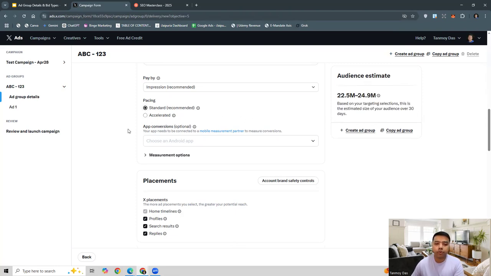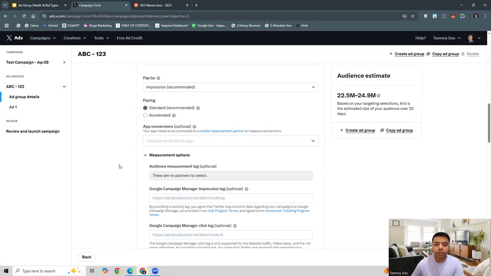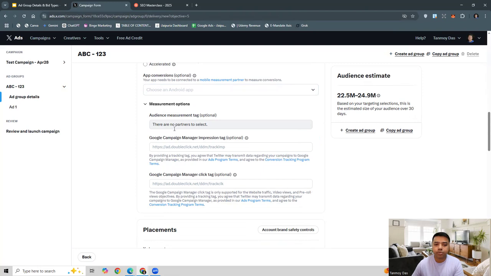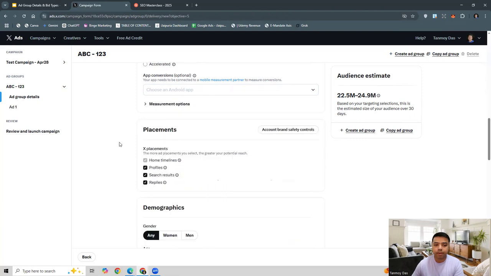Also, you get an option for app conversion setting to be done. If you want to connect your mobile app to this campaign and set up app conversions, you can do that. X also gives you other measurement options. You can choose the Google Campaign Manager impression tag, which you can set up over here, or a Campaign Manager click tag, which is coming from DoubleClick, can be set up here.